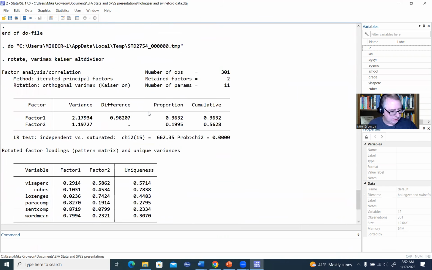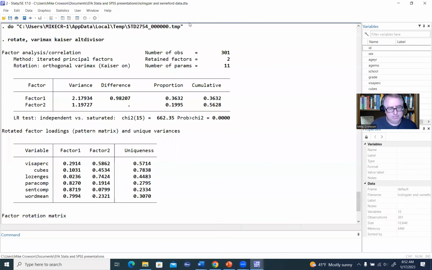Now when we look at our output, you'll see that we get the results from our rotated solution. In terms of the variance accounted for, these values right here are eigenvalues associated with the rotated factors. What happens following rotation is that the variance accounted for gets spread out more evenly across our factors. The variance accounted for prior to rotation will generally look different from the variance accounted for after rotation.